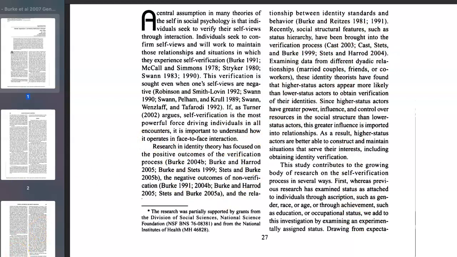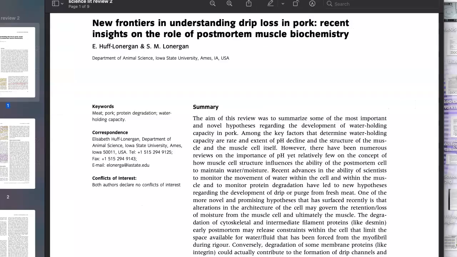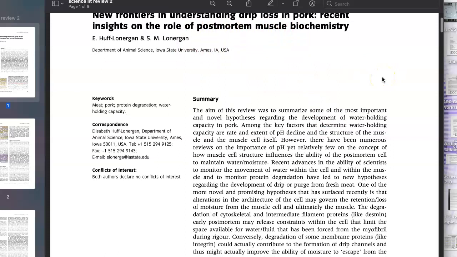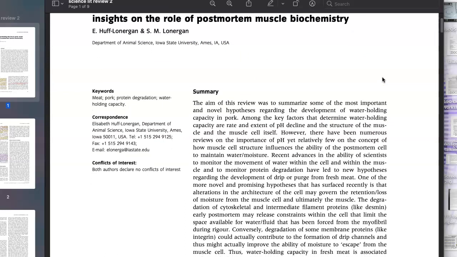Okay, let's take a look at some different fields. Let's move to the sciences. Here is one from the food sciences. It is on moist meat, I guess we could say. Here's what I like about this one. Just look at the summary here. "The aim of this review of the literature was to summarize some of the most important and novel hypotheses regarding the development of water holding capacity in pork." So it is saying we're just summarizing what's going on out there in the field.